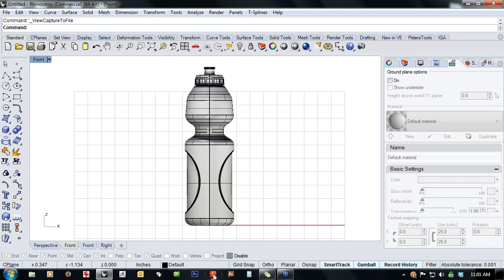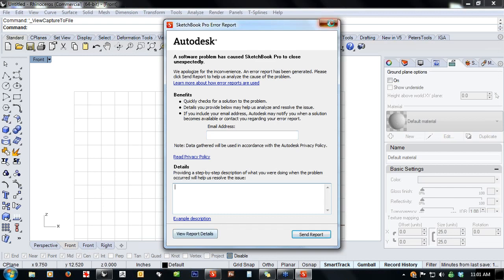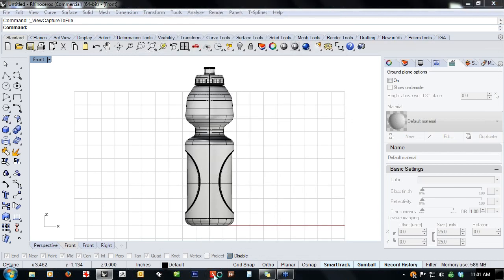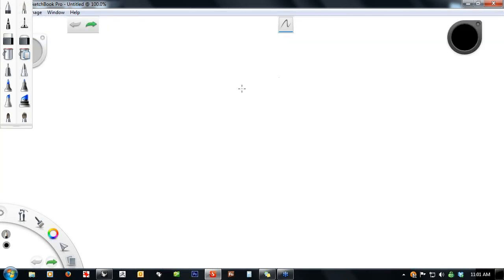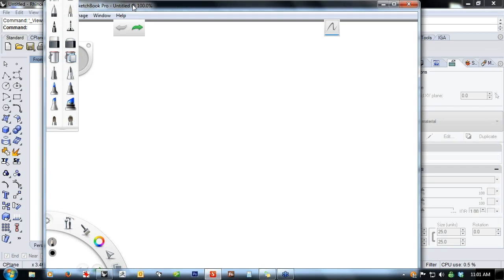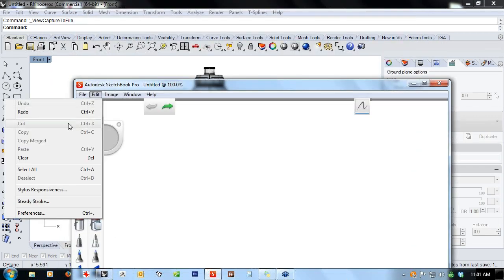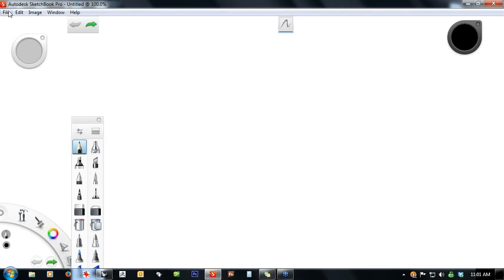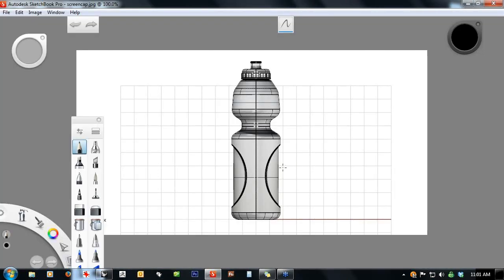All right. So I can go into Photoshop or anything. In this case, I'm going to use Sketchbook Pro because it's super fast. Ah, nice crash. Way to go, Alias. All right. And I'm going to edit. Let's open this file. Open screen cap. And I'm going to do a little markup on this.